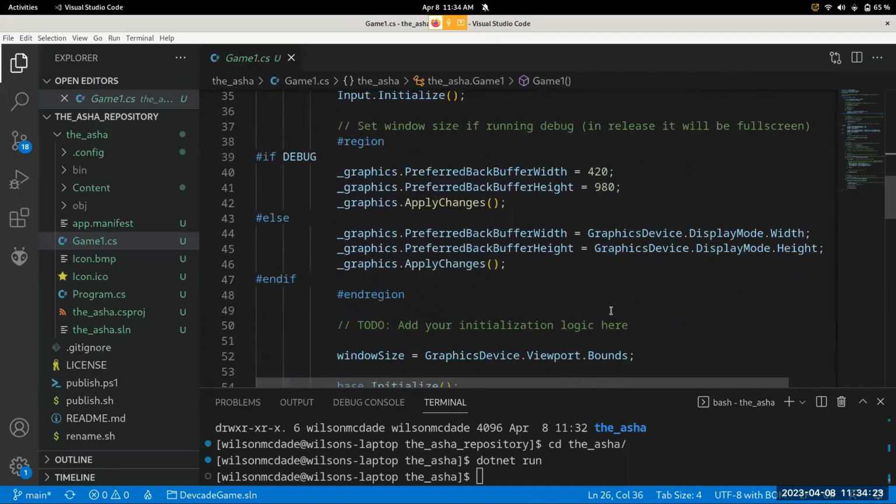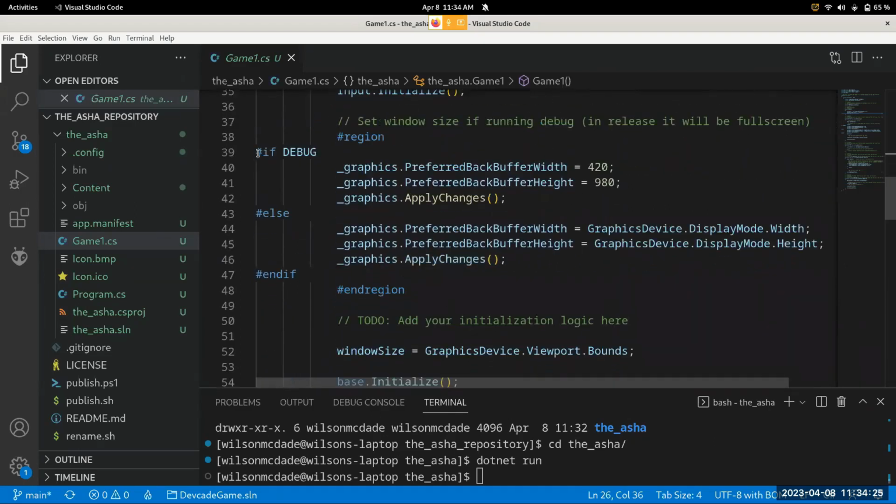In this initialization function, you'll see that we have a debug region. Basically what this is saying is if you're developing locally on your machine, the window will be this size. Otherwise, it'll be full screen. In the case of Devcade, that full screen is that vertical ultra wide aspect ratio that we just saw.